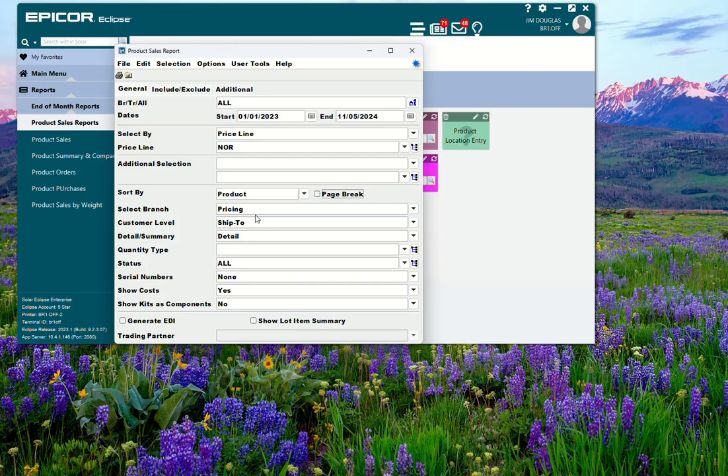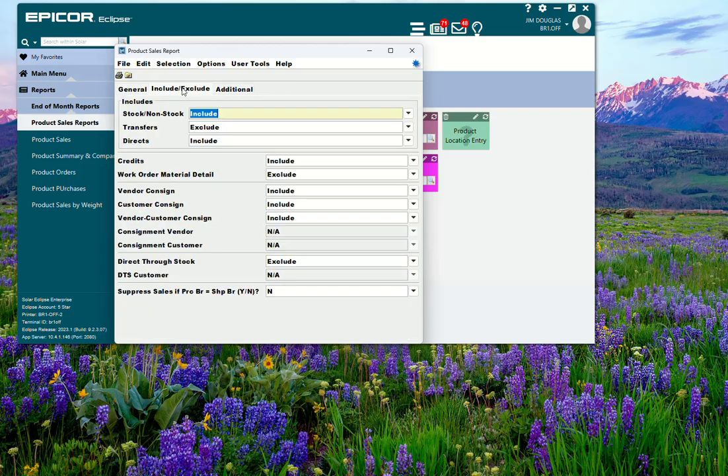All of this information pretty much defaults. We want detail. If we did a summary, in this case, it would probably just give us a total of how much sales dollars we generated for Nora during the entire product line for the year, which wouldn't be terribly helpful. We want to know the sales of particular products. So we leave that as detail, and there's some additional refining data here that we use in includes and excludes.